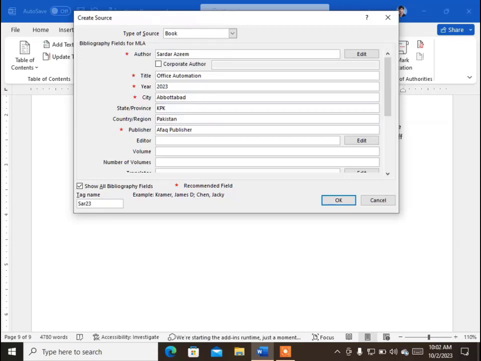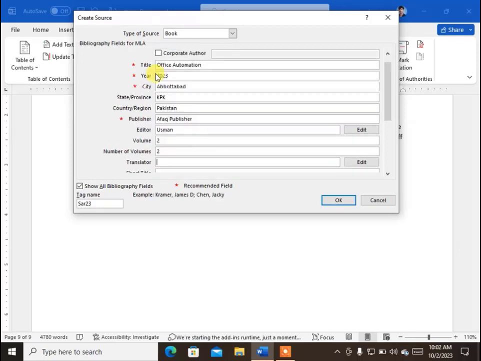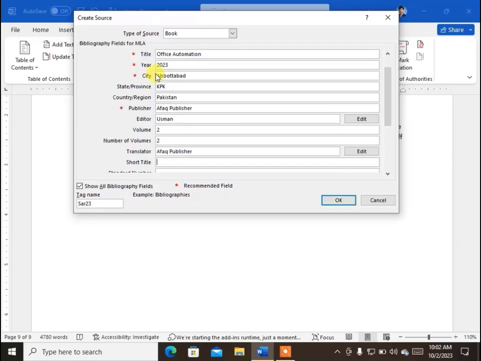Who is the editor of this book? For example, we say Osman is the editor of this book. Now it asks what the volume number of this book is. We often have books in series, volume 1, volume 2, volume 3. Then we write the option number of volume. For example, we say it's volume number 2 and we have 2 volumes of this book till now. Who is the translator of that book? We say Afaq Publisher is also the translator of this book.